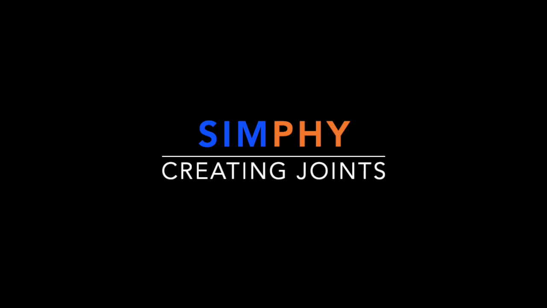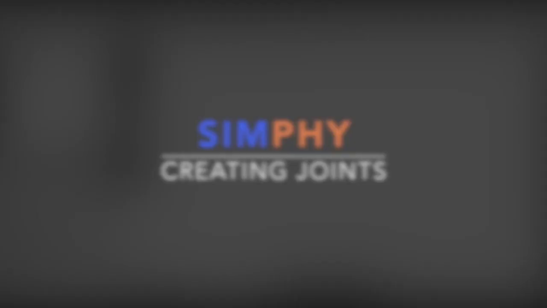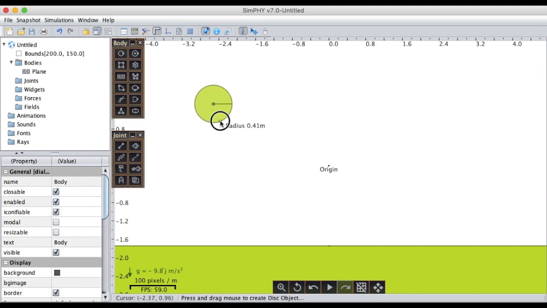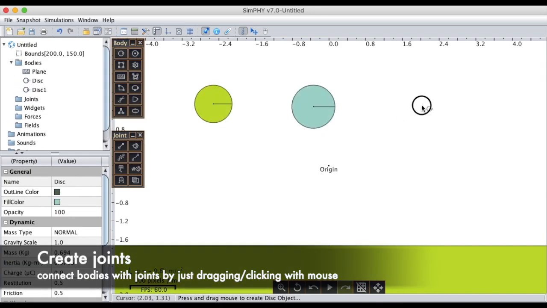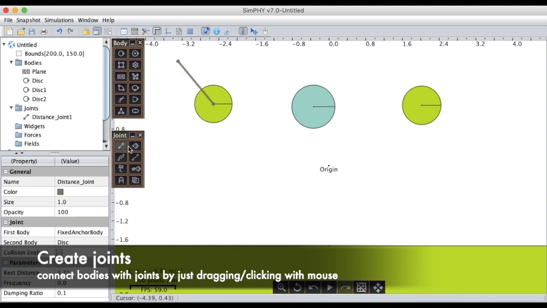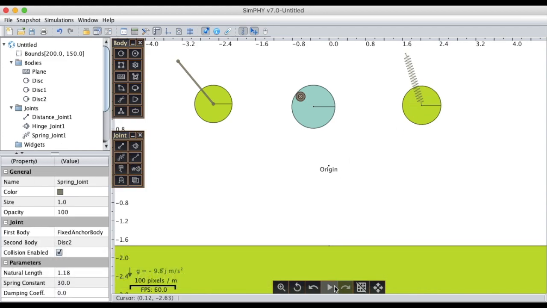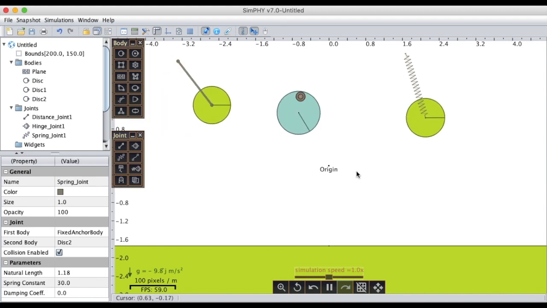Next is creating joints in SimPHY. For this, let's create 3 discs, and now we will attach these discs with different types of joints. First is the rope joint, second is the hinge joint, and third is the simple spring joint. If we play the simulation, you can see how the different joints work.